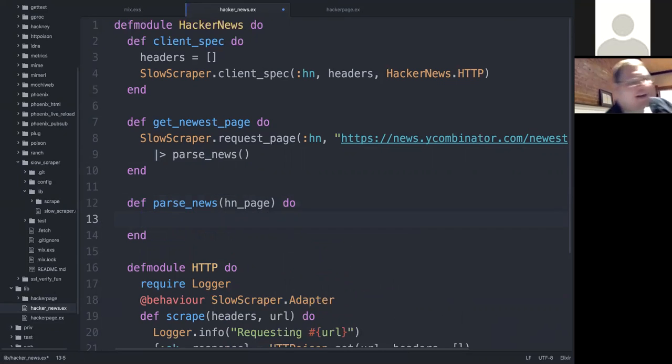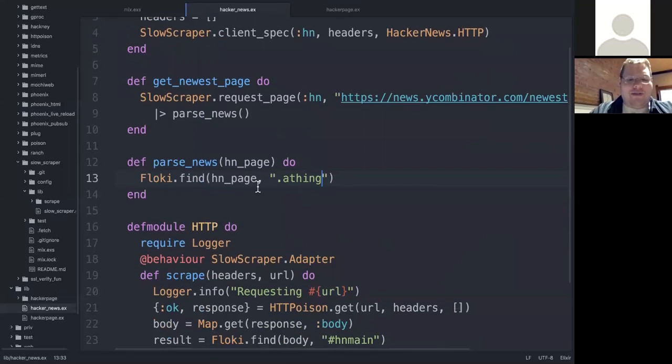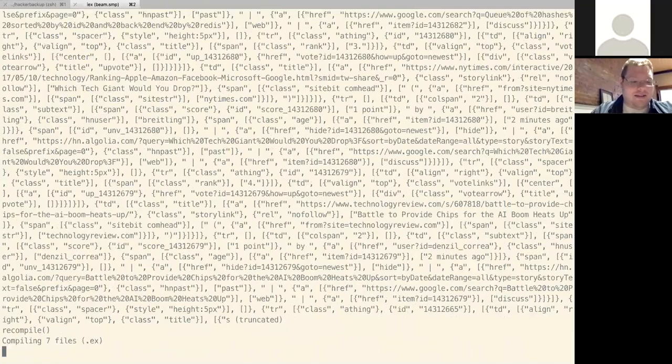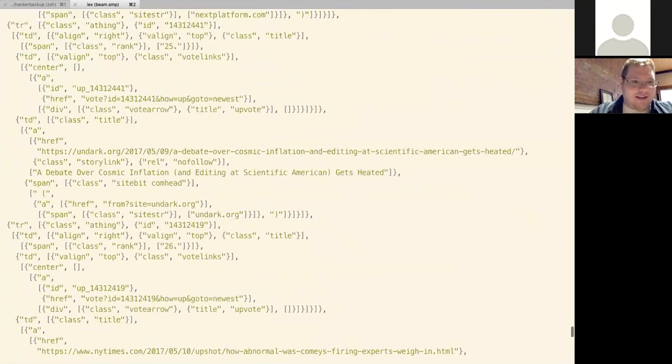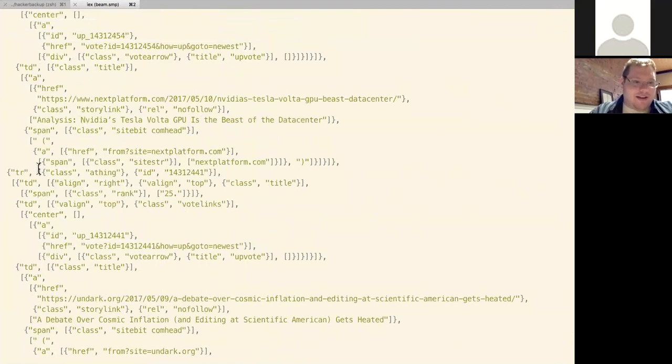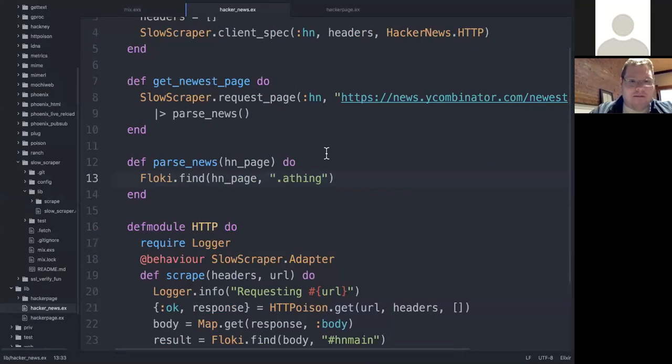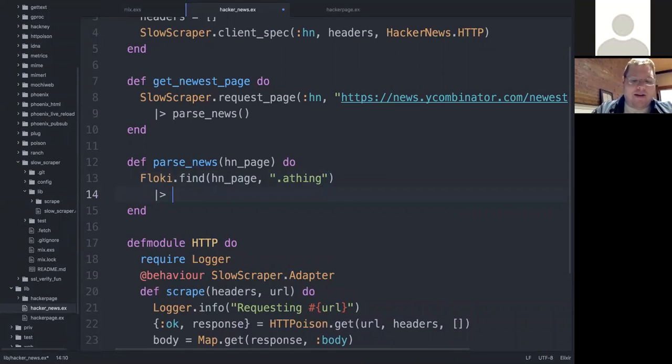So I want to find all the things in the Hacker News page. Well, it turns out that they actually call it a thing. So I'm going to say Floki.find hnpage dot athing. So this will find me every element in the news page. Let's see here. Yeah, so we're seeing an athing for all these things. So I'm just going to go here and say pipe Enum.map.